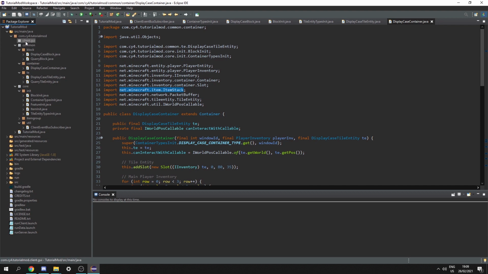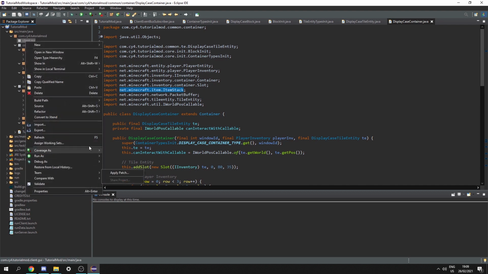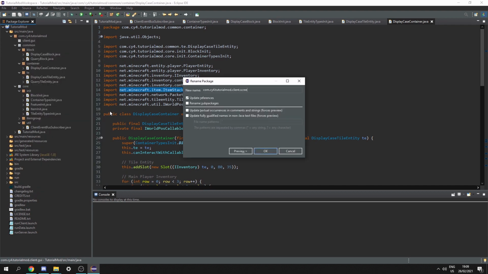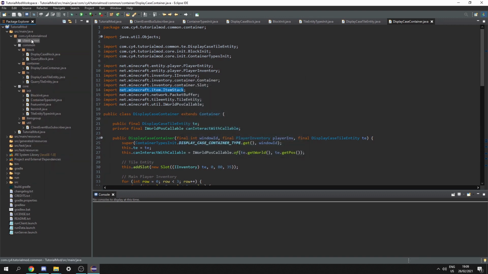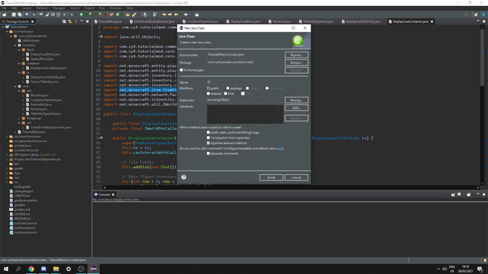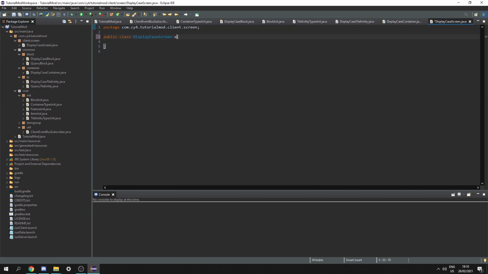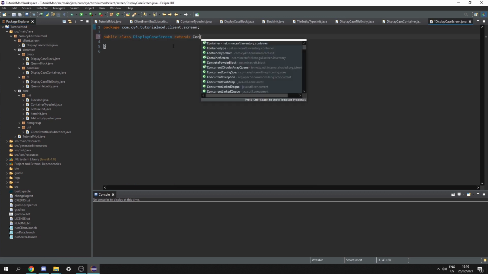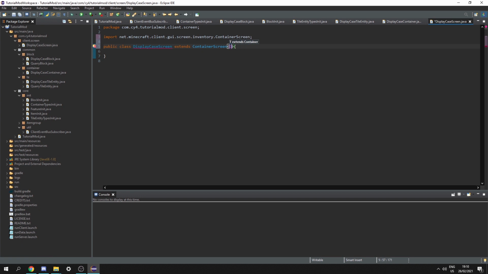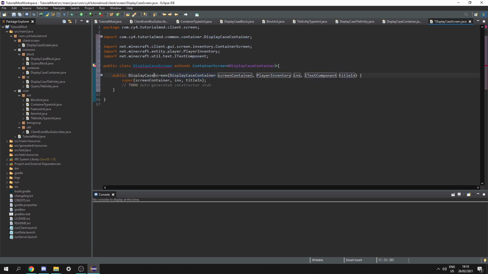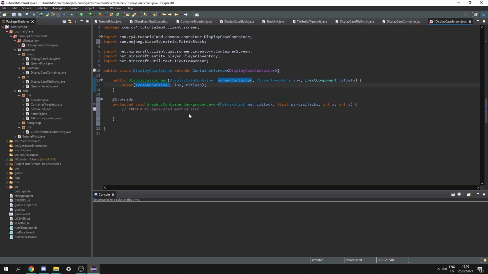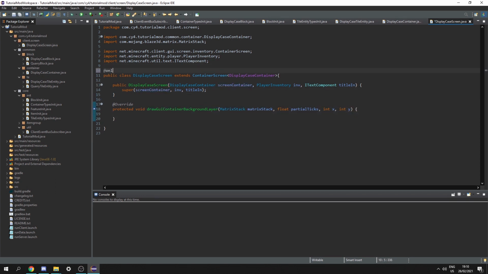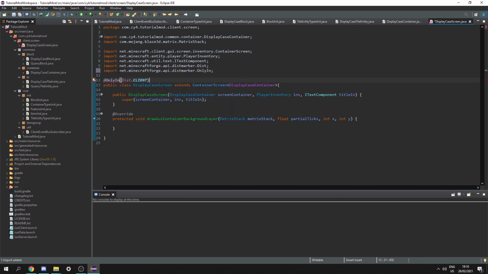Now we need to create our screen, so let's rename this client.gui that we made earlier to client.screen for better organization. Now in here we can create a new DisplayCaseScreen, and let's make this extend ContainerScreen of our DisplayCaseContainer, and let's add the constructor. Then we can add unimplemented methods, which is just drawGuiContainerBackgroundLayer. And this class won't be used on the server, so we can add an OnlyIn annotation of Dist.CLIENT. Let's import OnlyIn, and now we can add our GUI resource.